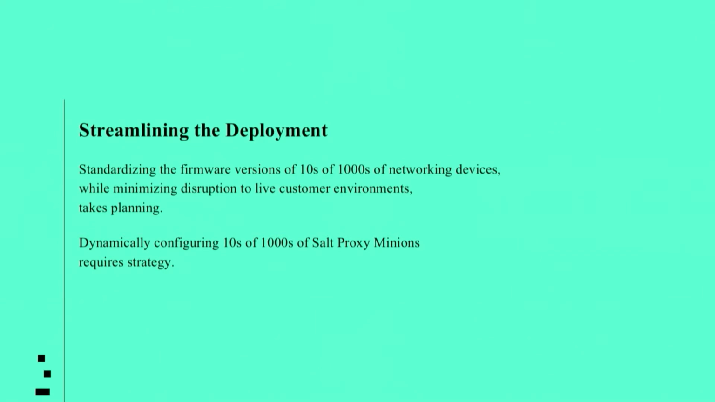Streamlining our deployment: we have, God, I hate to say this, thousands of devices that are running firmware so old you can't get it from Cisco anymore.